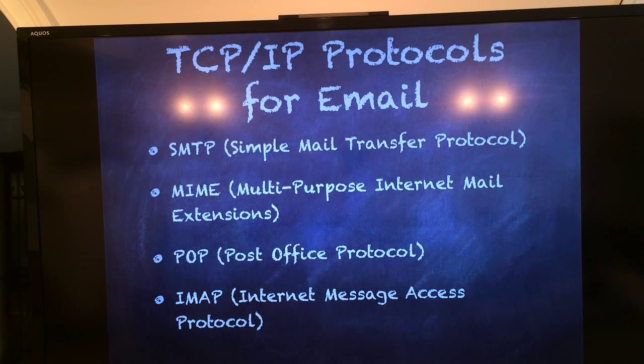Next, we have POP, which is known as Post Office Protocol. POP retrieves emails from an email server. And with POP, each time a connection is established with the email server, all emails are downloaded to the email program. And next, we have IMAP, which stands for Internet Message Access Protocol.